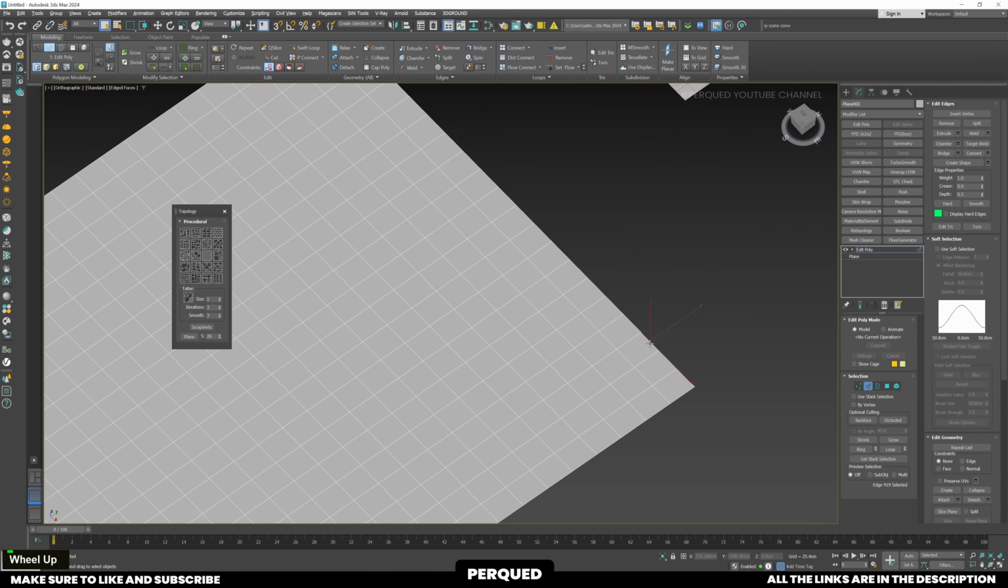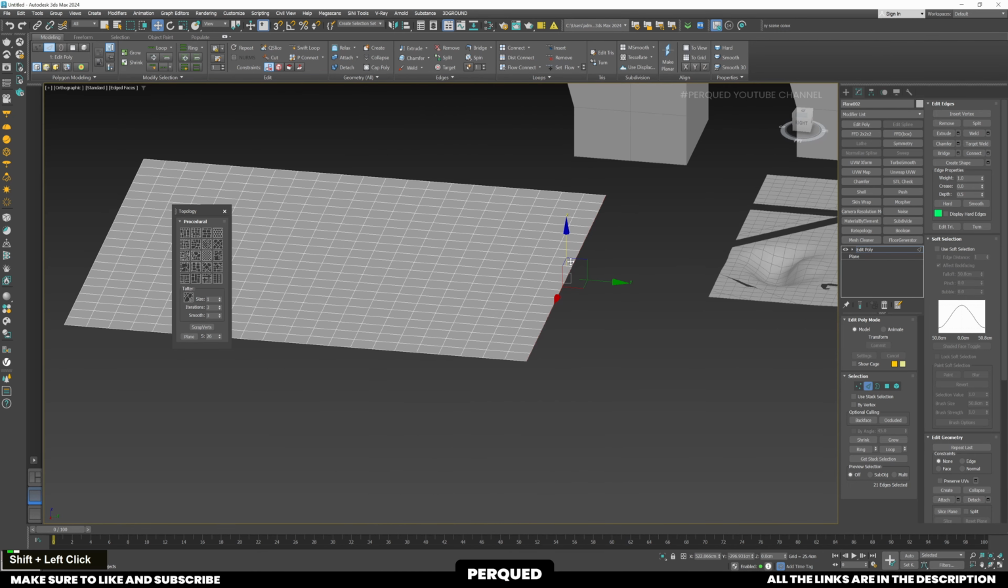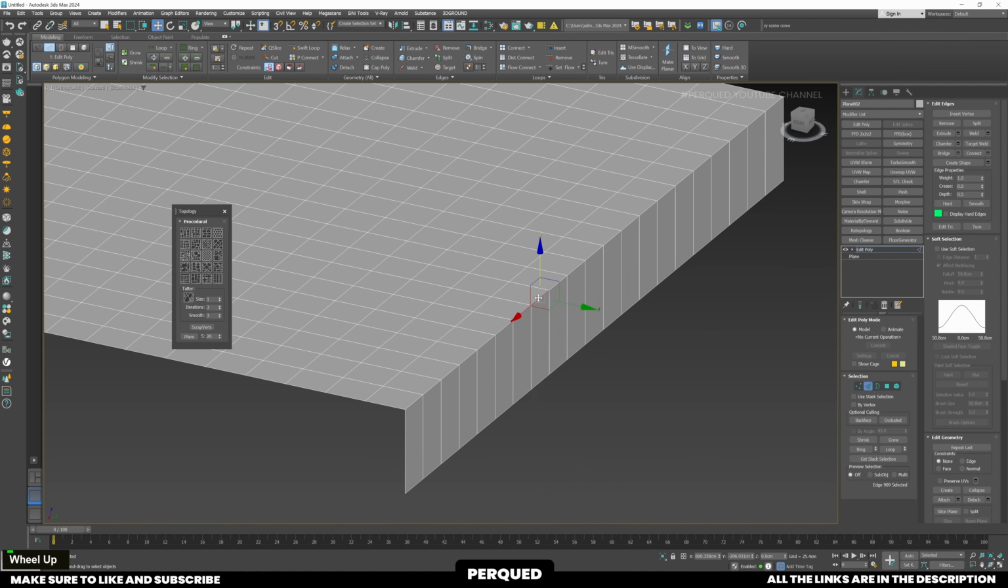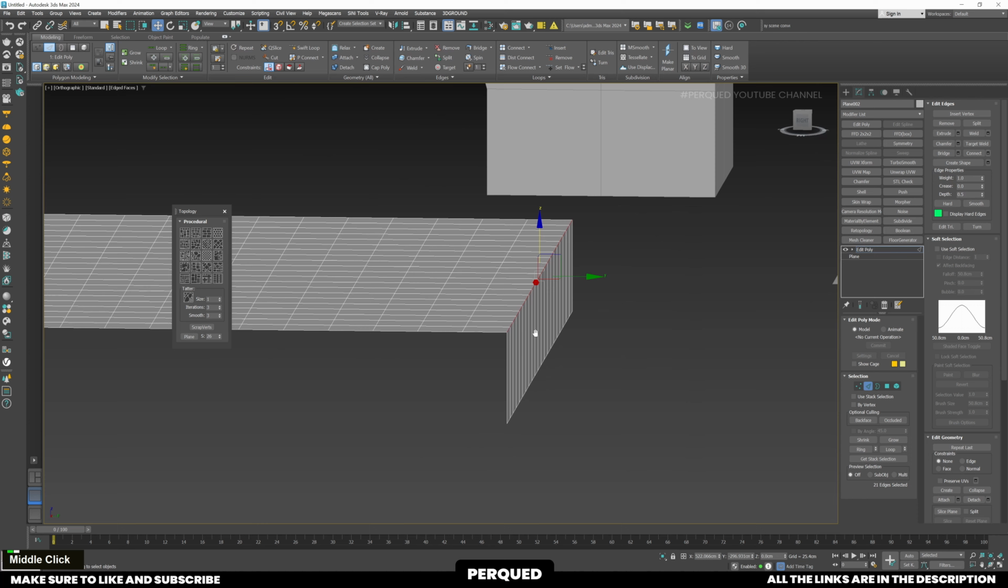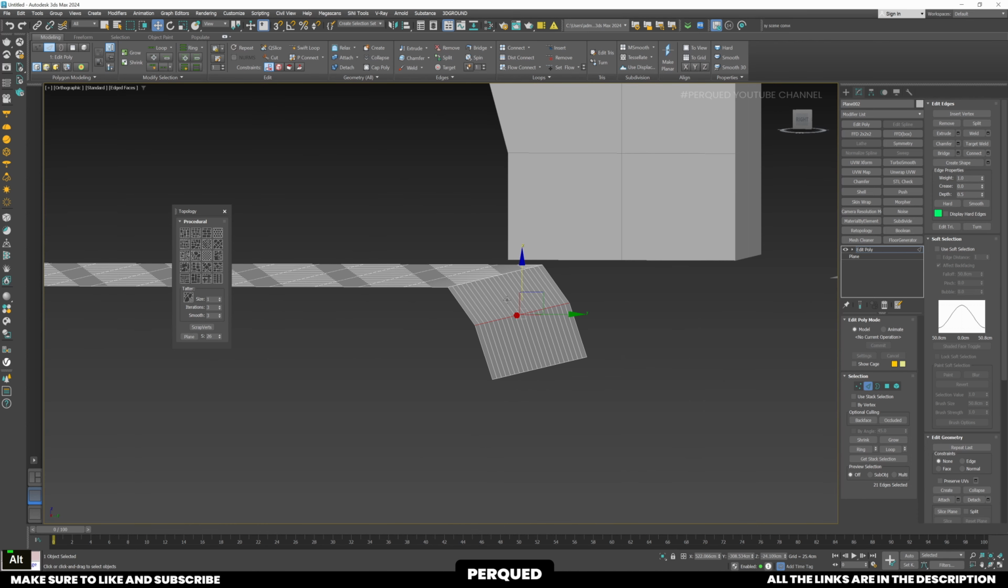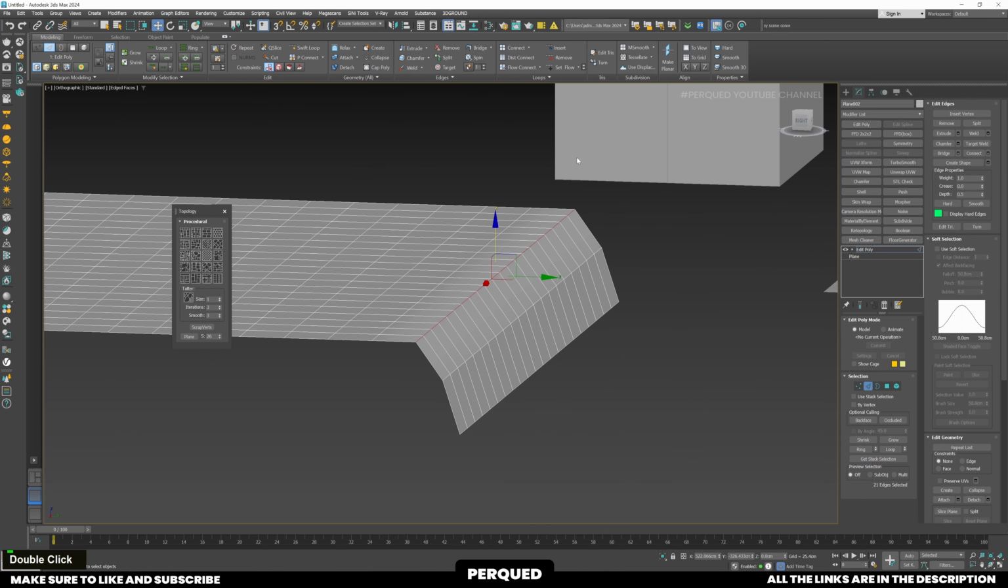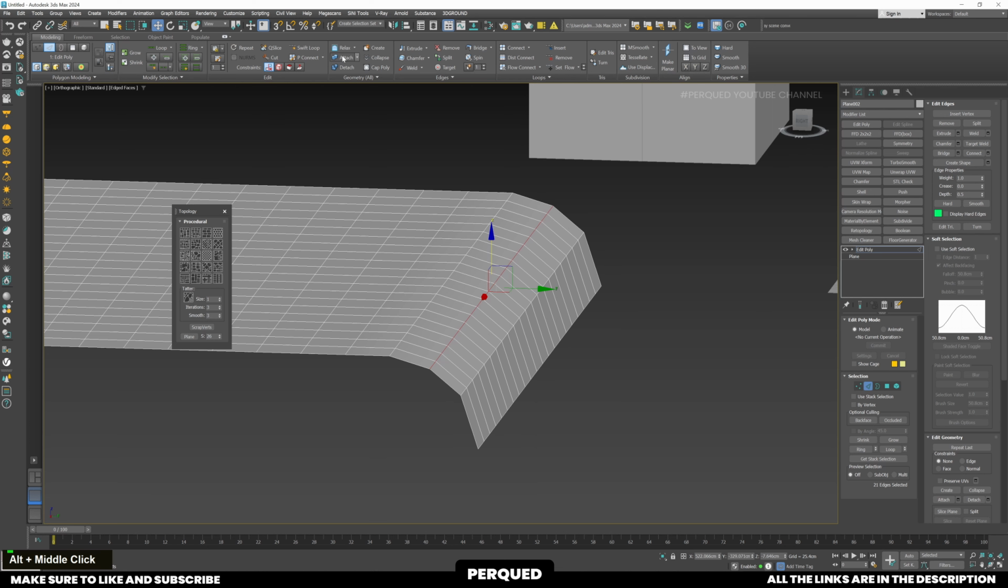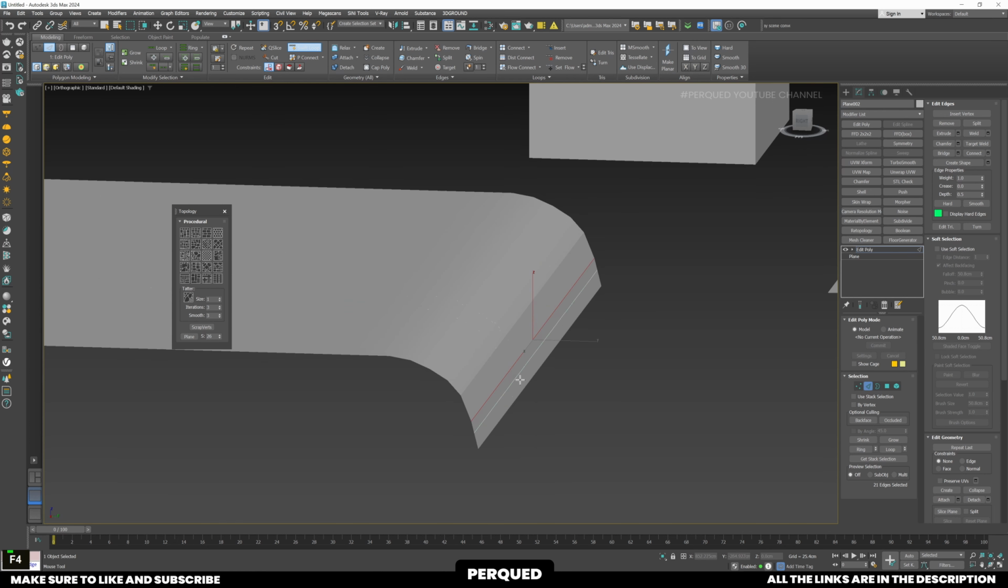Next, we have Set Flow. Many times we have this kind of shape and we need to get perfect flow, so we can use this. You can also do this in the Swift Loop tool. By holding Shift while making edges, you can apply edge flow directly.